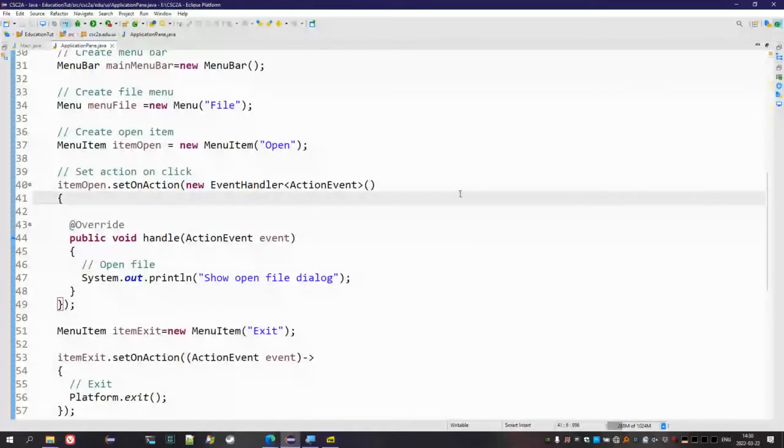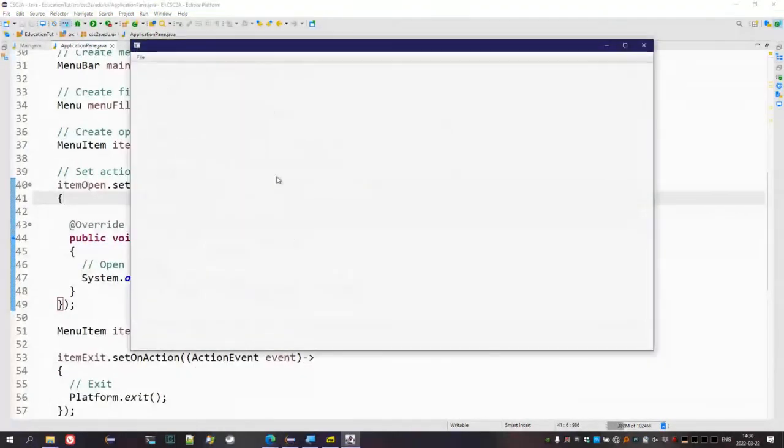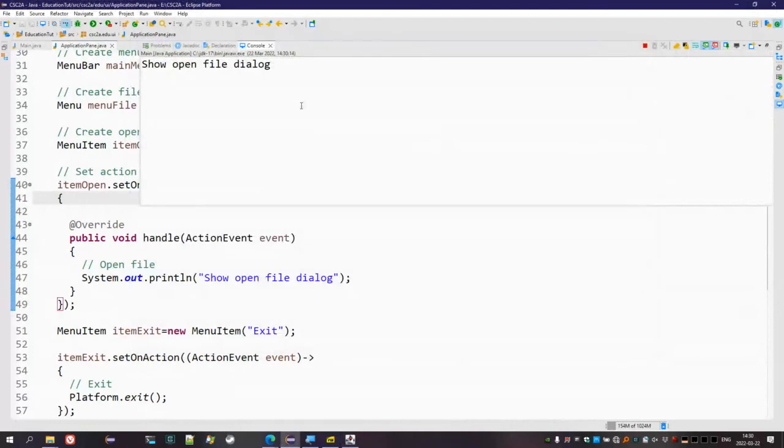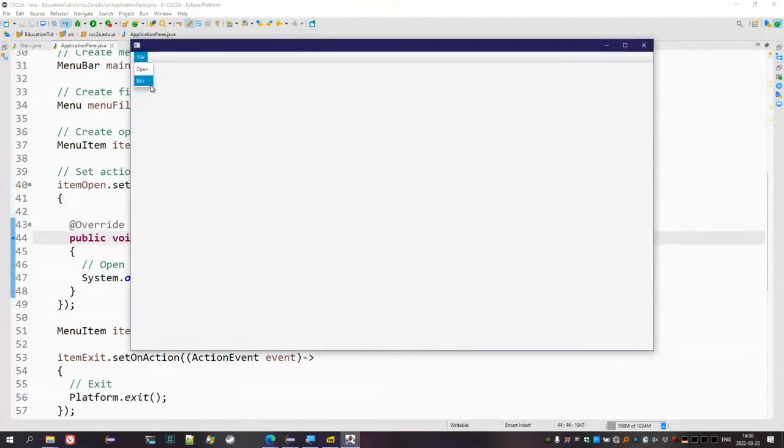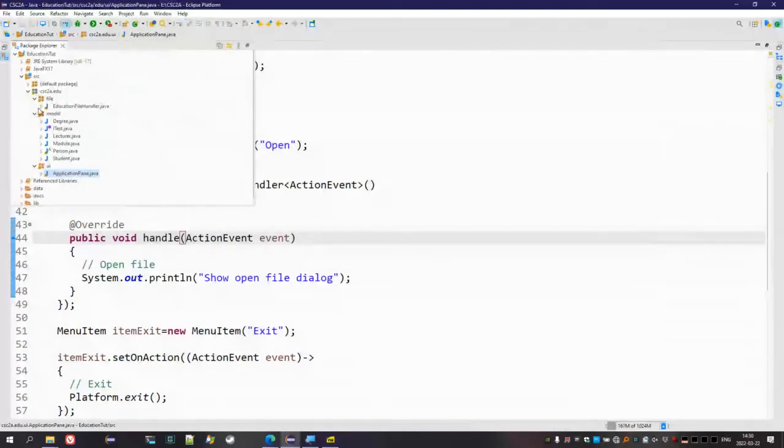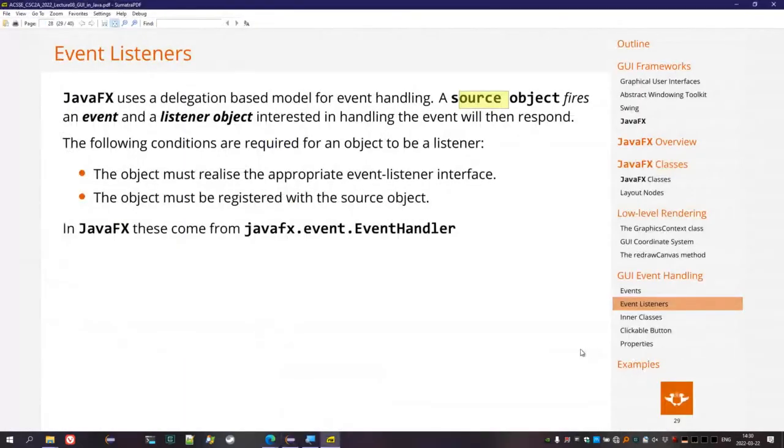Okay, so we got to the point where we now have our window, we have our menu, and we have exit, and we have open, but the open doesn't actually open a file. We have a way to process the information in a file. There's a file handler here, but now we need a way to actually open the file and make that file available to our application.